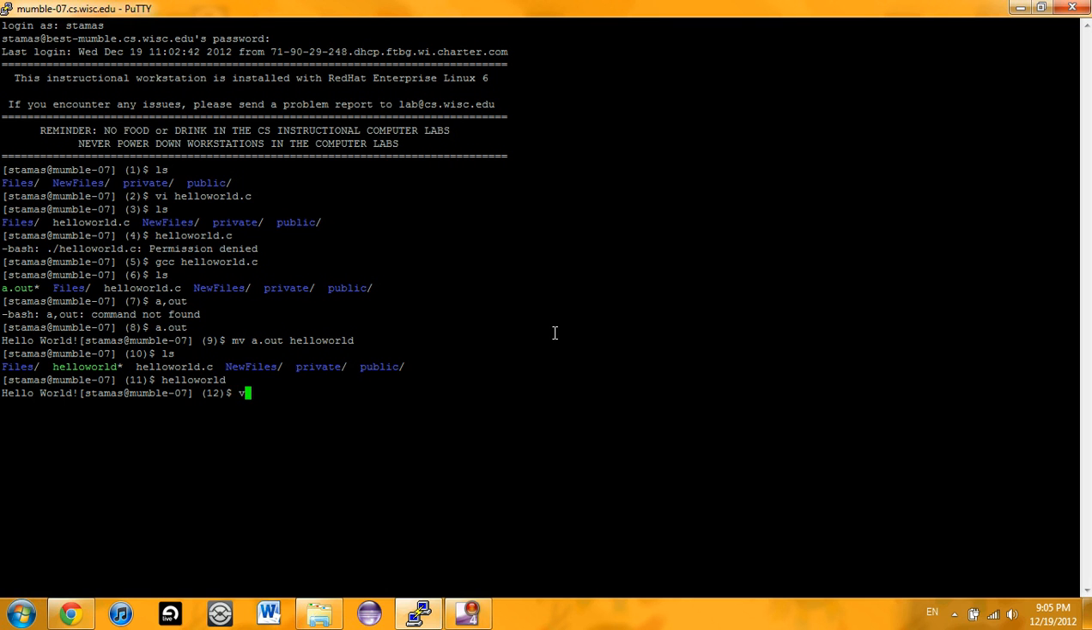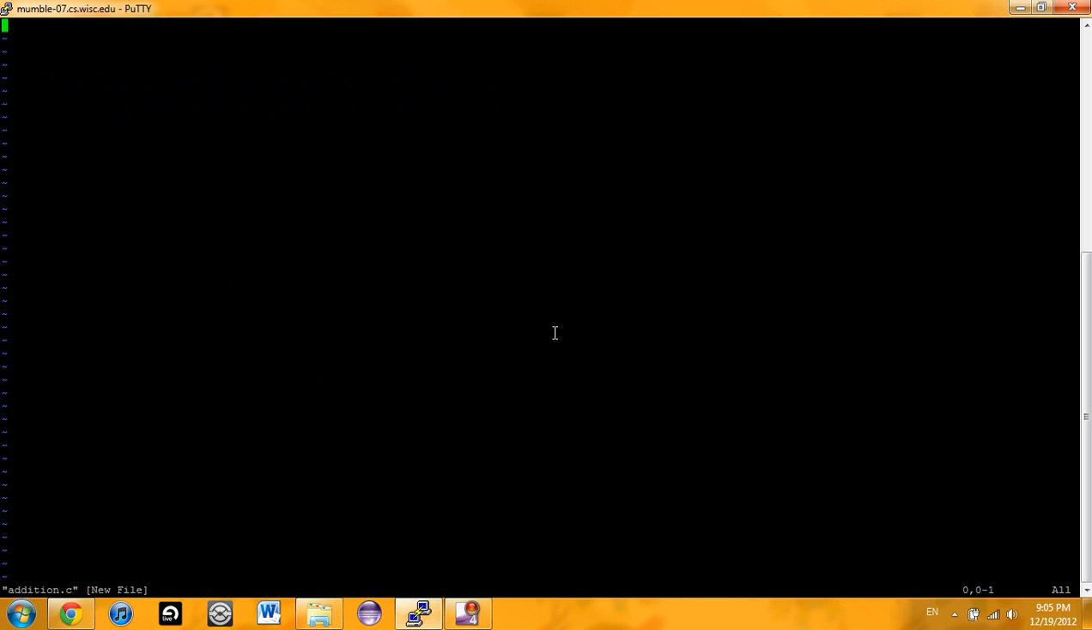Open your visual modulator again. Give it a name. We'll do addition because it's just going to take two numbers from a user's input and then add them together. So do .c because it's a C program. Hit enter. We'll do our insert.